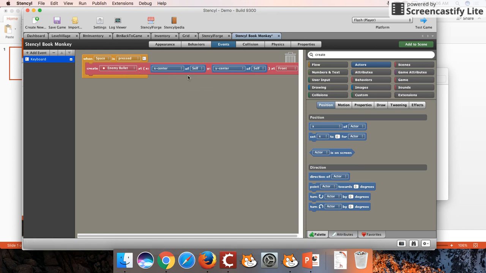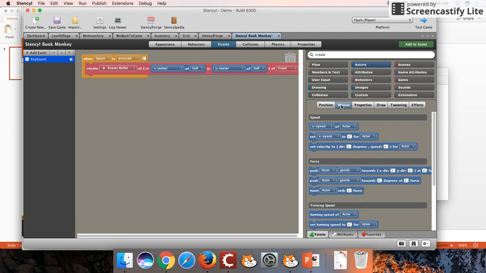So we're going to create an enemy bullet in our monkey, and we're also going to fire it as well. So let's go to motion. Set X speed for the last created actor, because when we create our bullet, then the last created actor will be our bullet, and we're going to set that to a speed of 100. Okay, let's test this out.